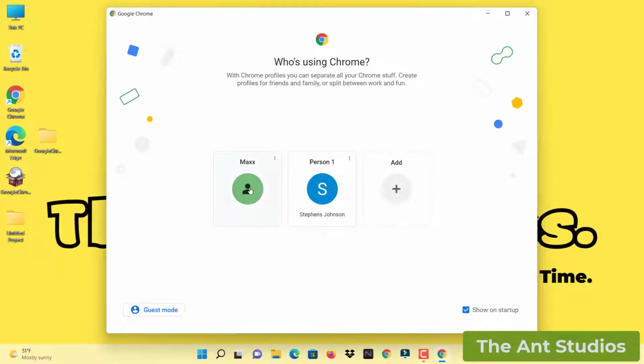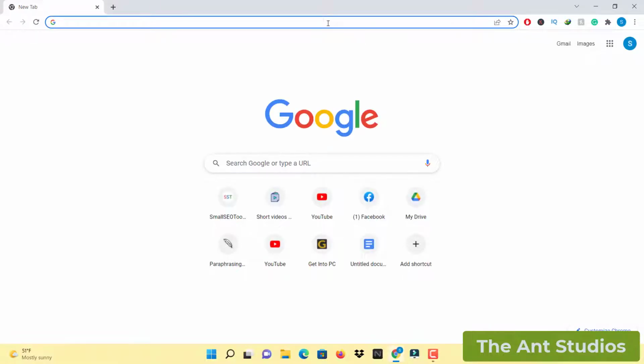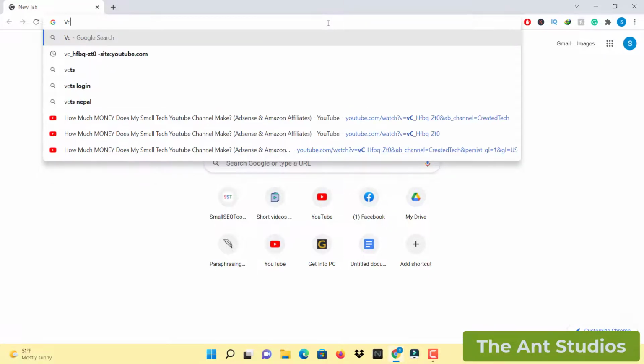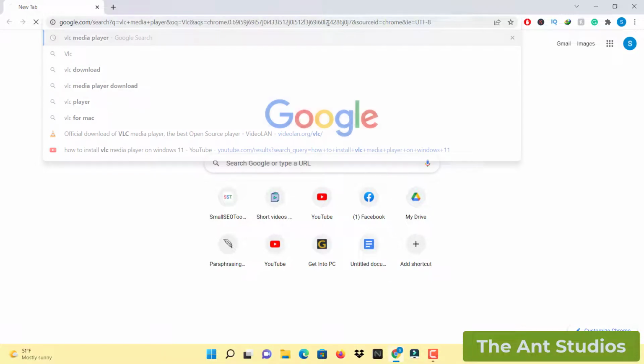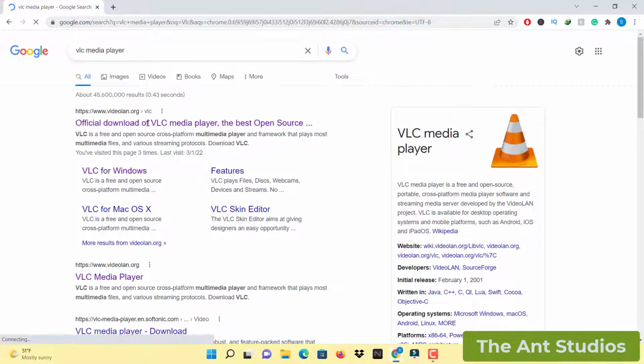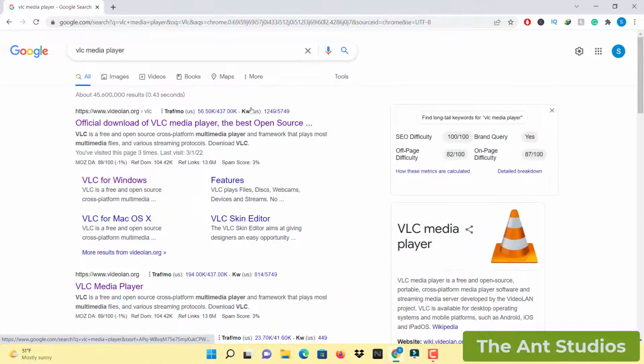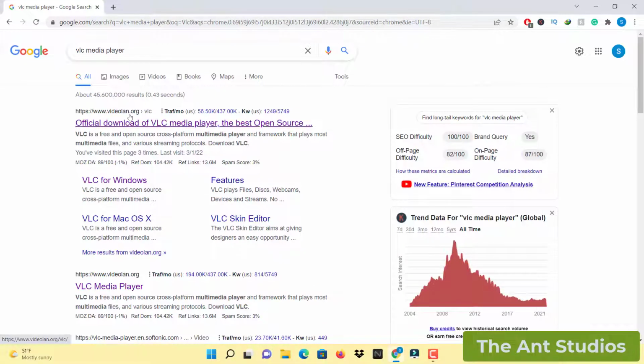Just open your browser, then type VLC media player or just VLC. It will redirect you to the official website. This is the official website. Just click it and let it load.